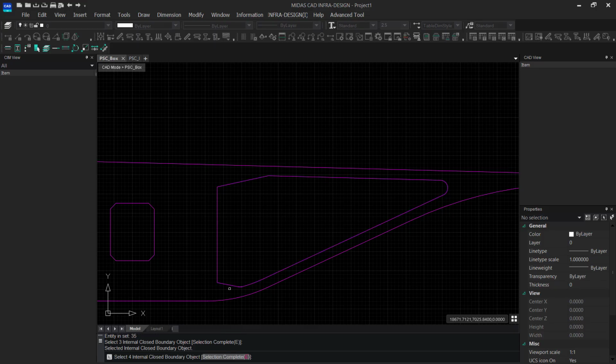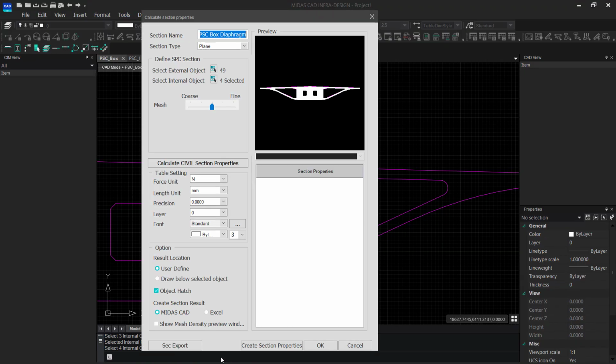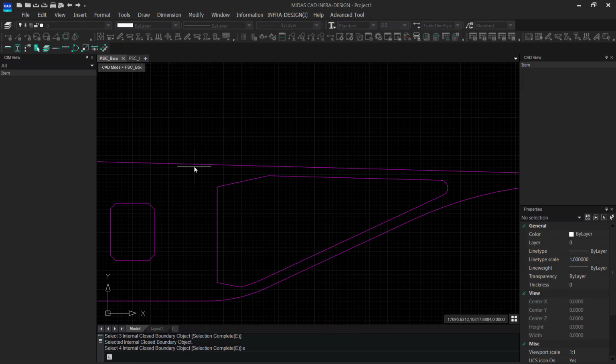Similarly, we will select the other openings and press the space key each time. After selecting all the closed loops, we can either click on the selection complete option, or just press E and the space key. Now we can see the preview of the PSC box. Over here in the mesh size, we can define the mesh size as coarse or finer. Since our drawing is in millimeters right now, we will let the length unit remain as millimeters, and we will now go for calculate civil section properties.